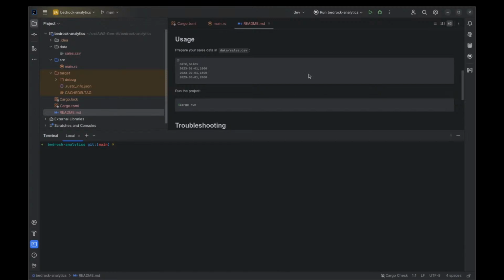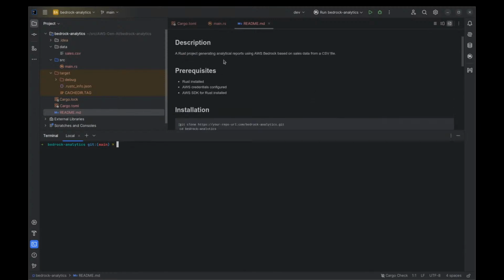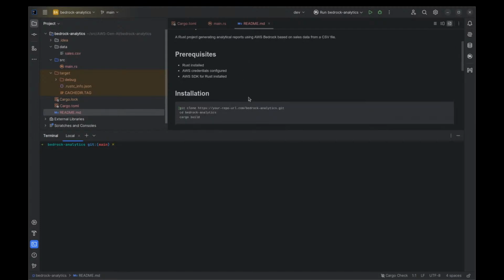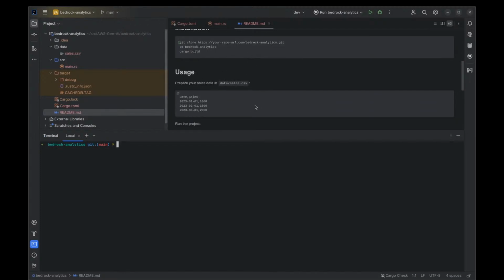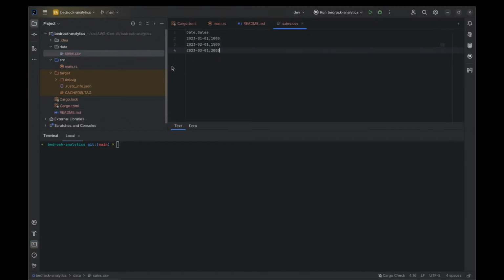And if I take a look at the README file here, you can see that this is a project in Rust that calls into the Bedrock Foundation API and bases a forecast on sales data from a CSV. So first, we would need Rust. We would need AWS credentials configured. You need an active AWS account and also the AWS SDK. And then you would go through here and do a forecast based on this sales data. So let's go ahead and take a look at the sales data. Again, a very simple, intentionally contrived data for this demo.